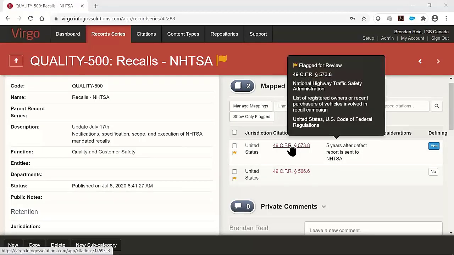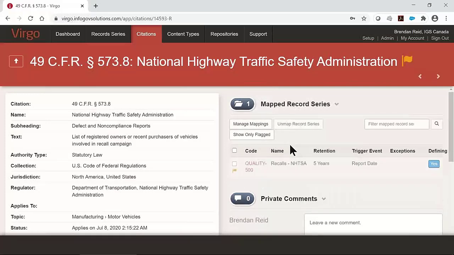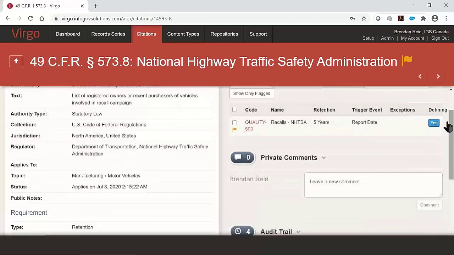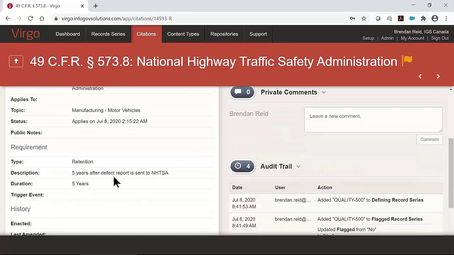So I'm just going to click into the citation because it's really the main benefit of Virgo that by storing this in cloud, by having a living retention schedule that can be constantly updated and then published to employees, we know we're always up to date with the regulations of the day. So here's information that's extracted out of the act itself for this particular citation, the legal topic, and the trigger event, and the duration of the retention period.